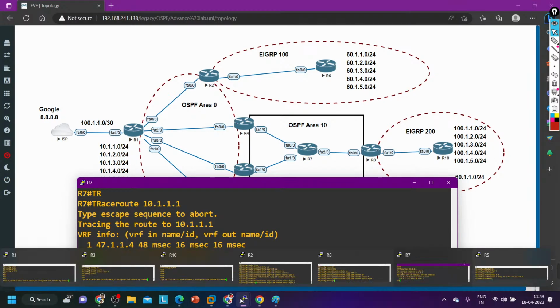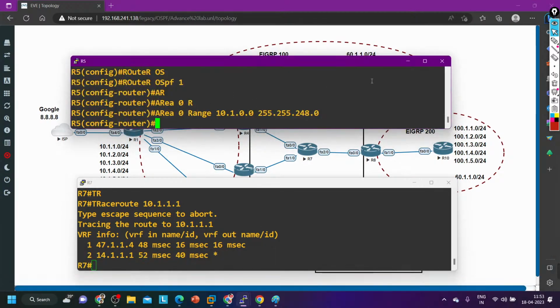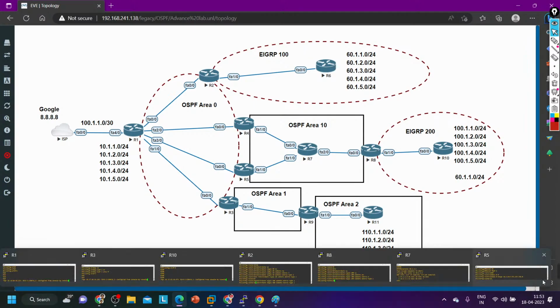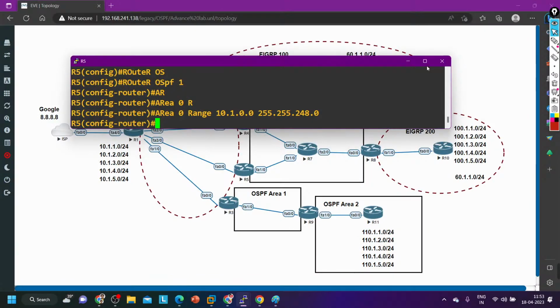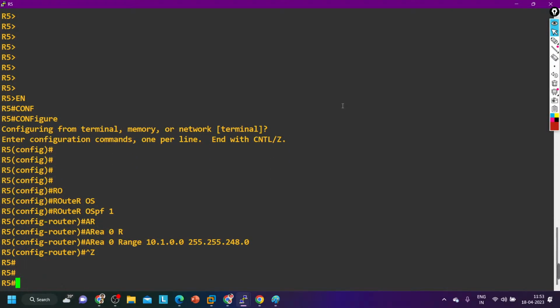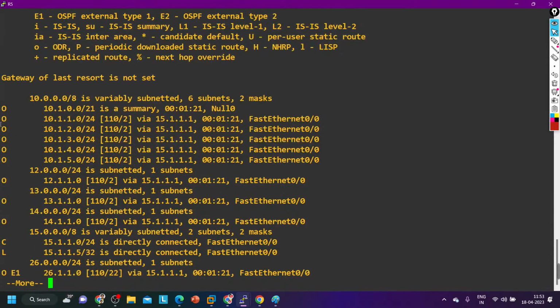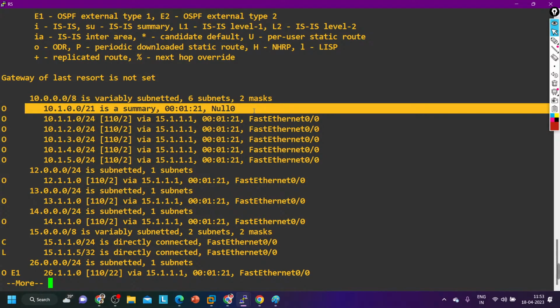Okay. Now on router number 5, router number 5 is performing summarization. So router number 5 will install one summary route with null interface in their routing table. Yes or no? So IP route. Yes.